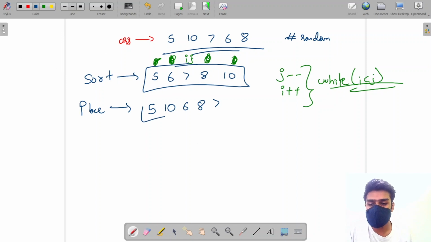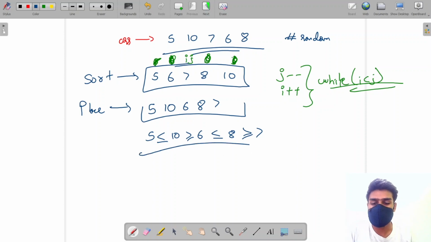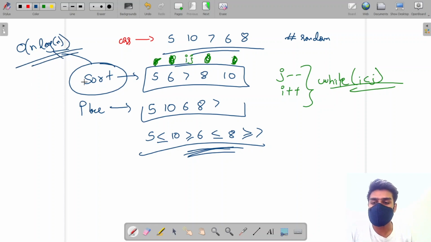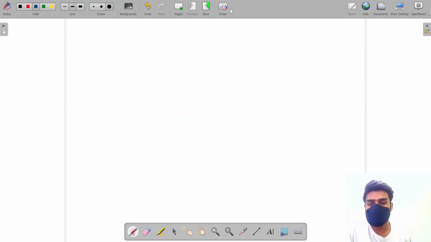So did we get the manner which we wanted? 5 is smaller than or equal to 10, 6 is smaller than 8 also, and 7 is smaller than 8 also. So we got our answer, but we are required to use only order of n time, and the sort function alone takes order of n log n complexity. So obviously we can't use sort and then place it, because it will take more time, and we are allowed only order of n. So now what can we do?